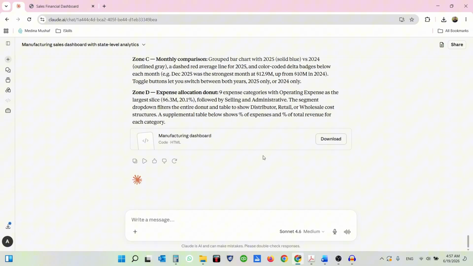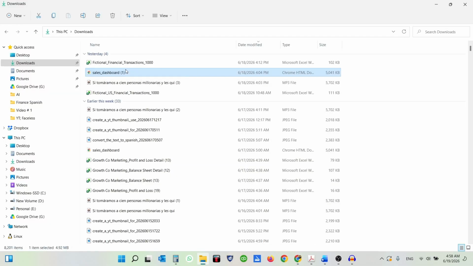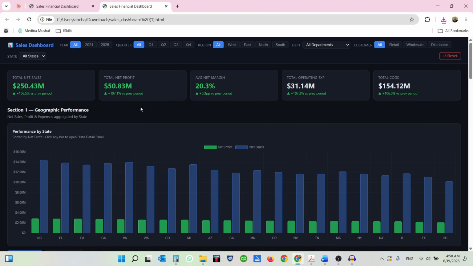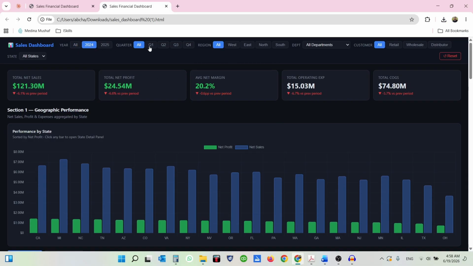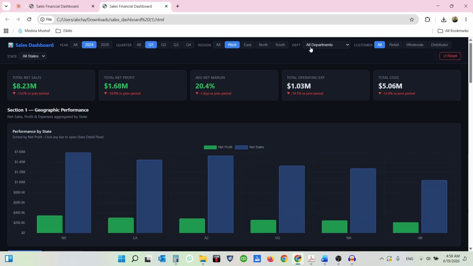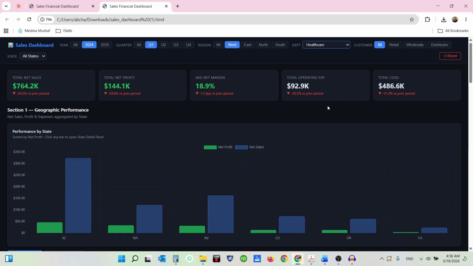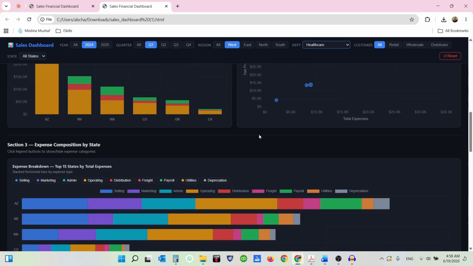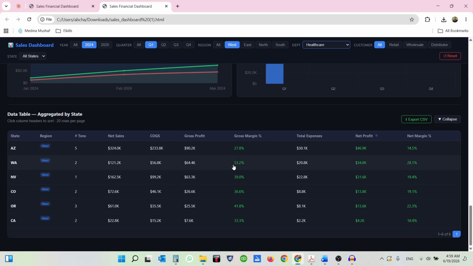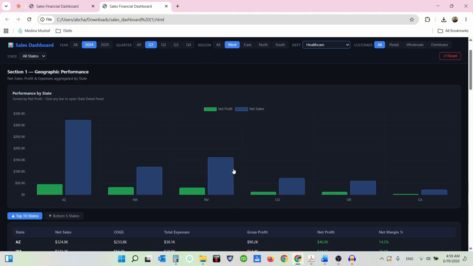Okay guys, Claude just finished creating the dashboard. Now let's download this dashboard and see how it looks. So you can see how this dashboard has been created. All the elements are the same. And our dashboard is ready. We can select the filters on the top. We can play with all the filters and sort according to how you want to analyze the data. And that's how you can create an intuitive and interactive dashboard using Claude.